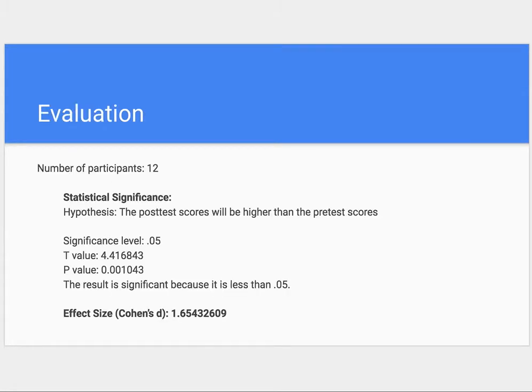we'll talk about the evaluation real quick. I evaluated 12 participants, and from the data gathered, I was able to use all of their test scores from the pre and post test. For statistical significance, I had the hypothesis that the post-test scores would be higher than the pre-test scores, and I set a significance level of 0.05. Using a two-tailed t-test, I got a t-value of 4.41 with a p-value of 0.001. So the result is significant since it's less than 0.05, and therefore I was able to reject the null hypothesis, which was good.